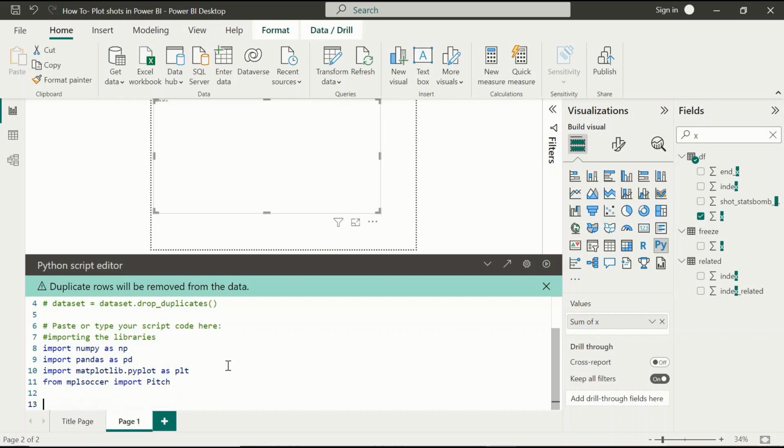Next thing I'm going to do is equate my data set to df. Once you want to reference any column in Python scripting in Power BI, you need to call it with the data set in front. But I want to make use of df instead. So I'm just going to make that easy. So df equals the data set.